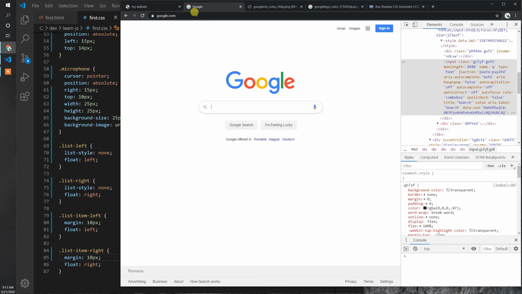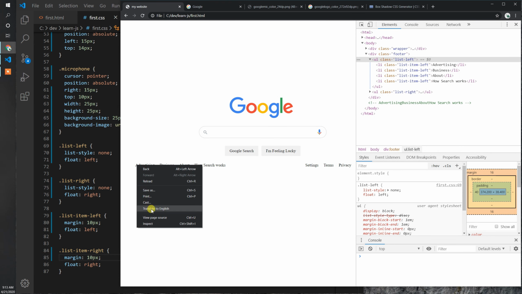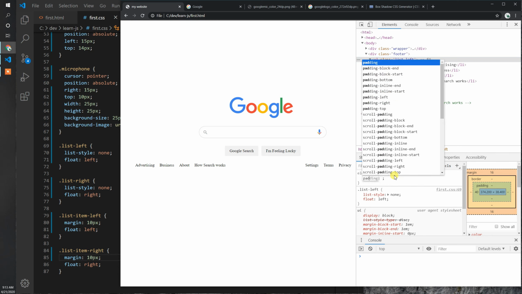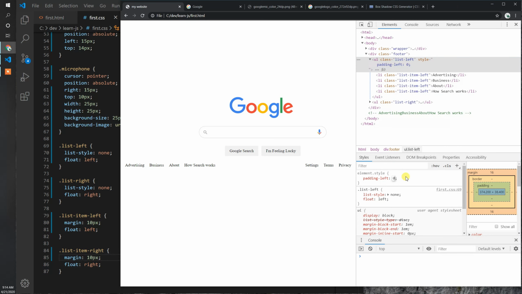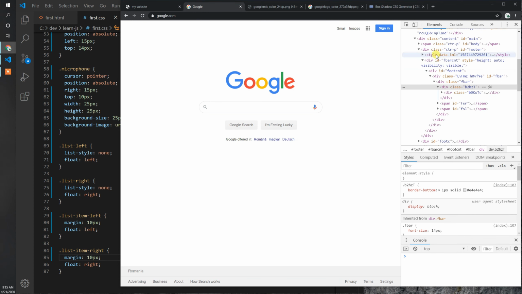What else? So the space here, it's pretty small, but ours is bigger. Let's see why. That's because the UL has a default padding to the left. So let's remove it. Padding left 0. Alright. And now let's add the background.